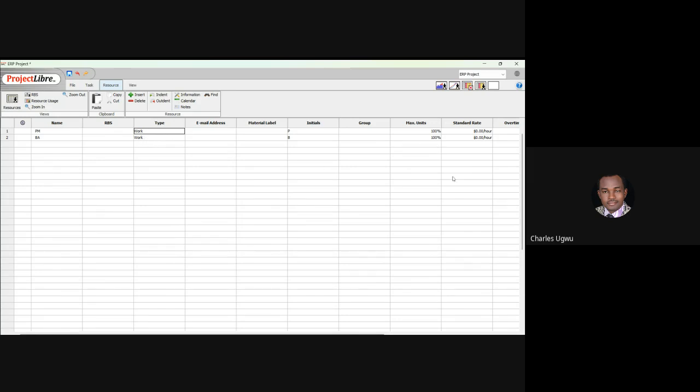And then we'll come over here. We have to create how much we are paying the resources, like the project manager here. How much are we paying the project manager? We come over here and say, let's say $20 an hour. That's what we're paying the project manager. And for the business analyst, we are going to pay £15 an hour. So that is it for the resources here.